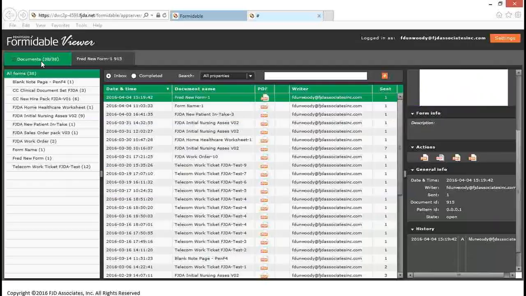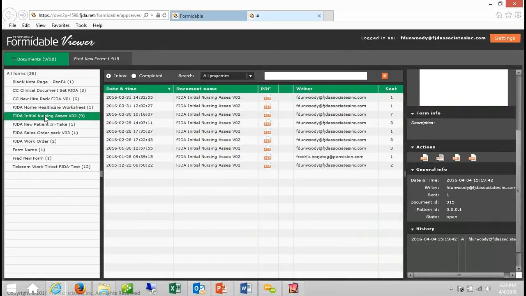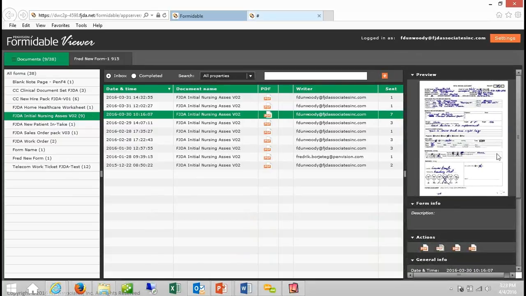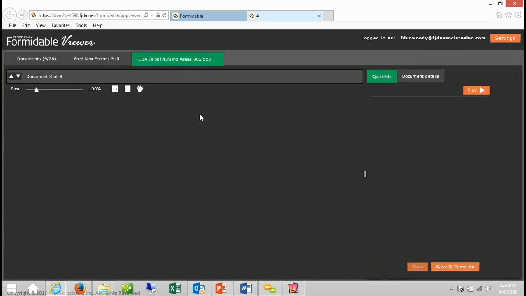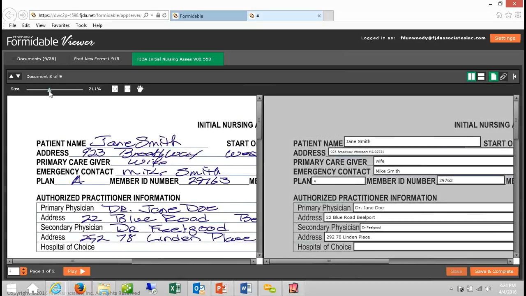To show you an example of that, I'm going to come back to the viewer, and I'm going to click on my initial nursing assessment form. I'm going to select this document because I know it is the digital pen version of the document, and there you see a version of the handwritten information. When we do a side-by-side comparison of this, the digital pen submission, we get to see the handwritten information and also the interpreted data. So I'm going to zoom in here a little bit.